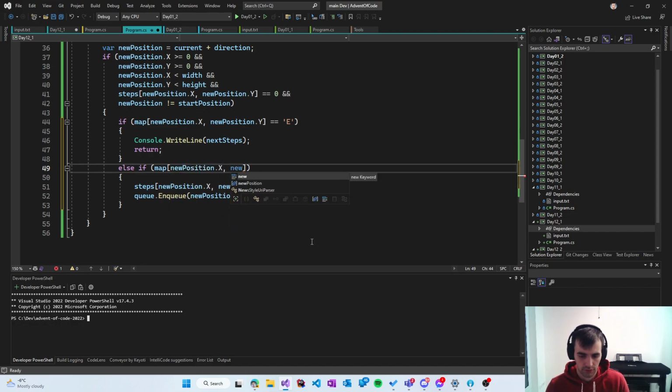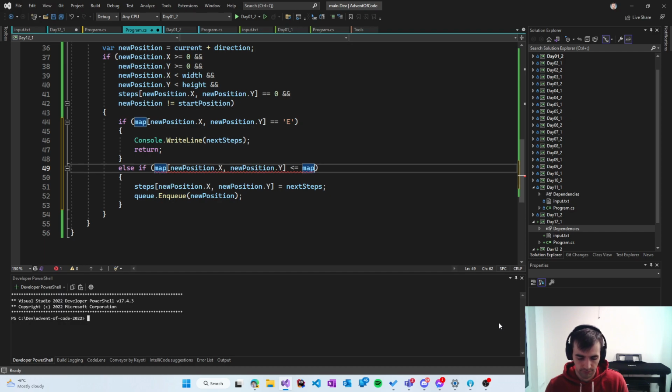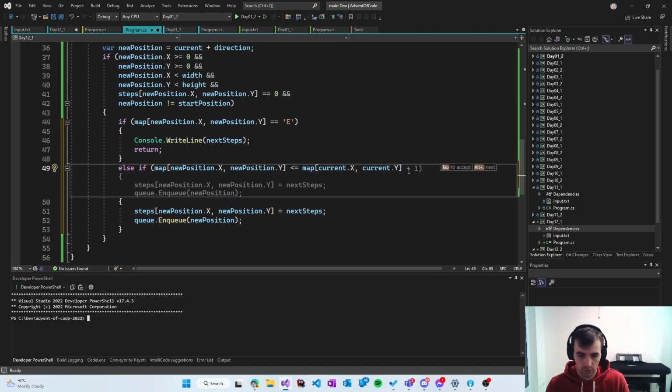So if the map at the new position is less than or equal to, so basically we'll check if we can go there, if the position is reasonable.